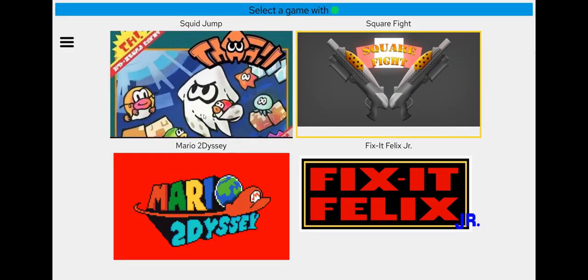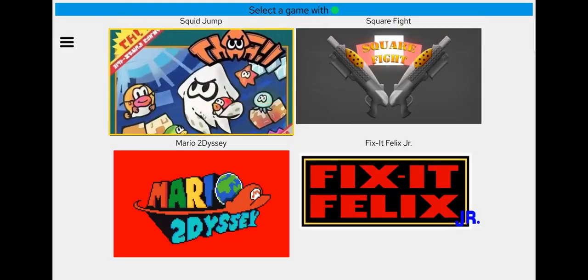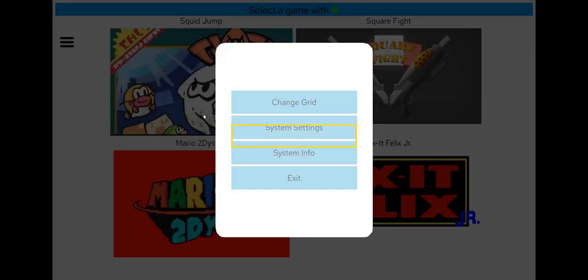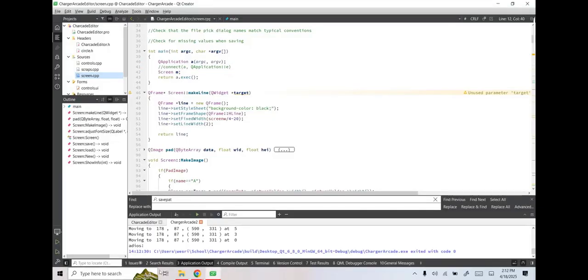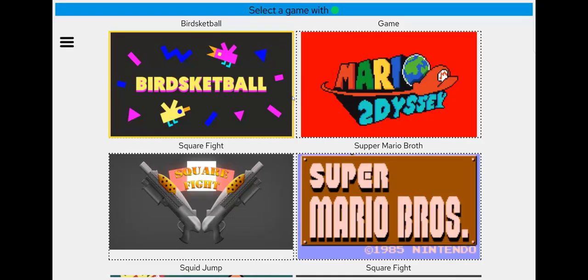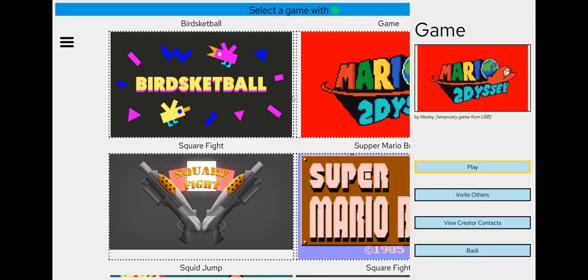It takes you to this screen where you can select a game using the joystick. Here's a little menu. You can do some things. Let's get out of here. Plug in the USB. It's basically what we just did there. Now we'll see the games that were in there, including our new game.